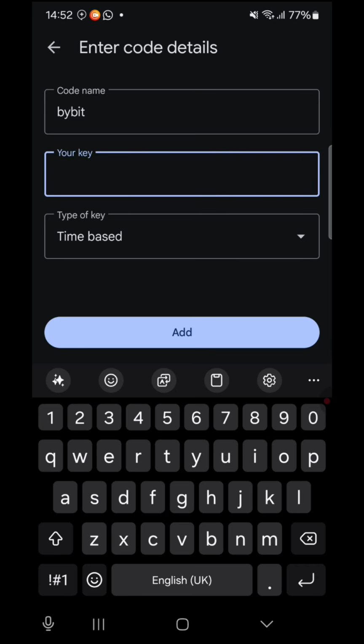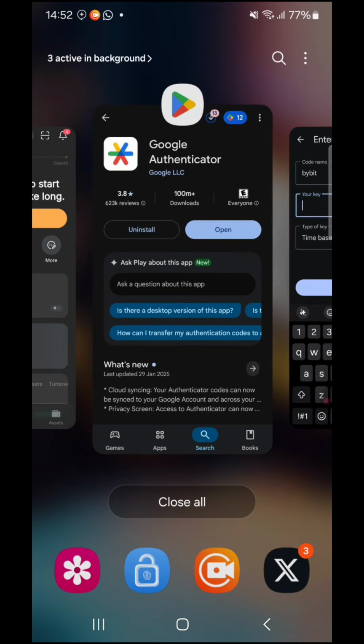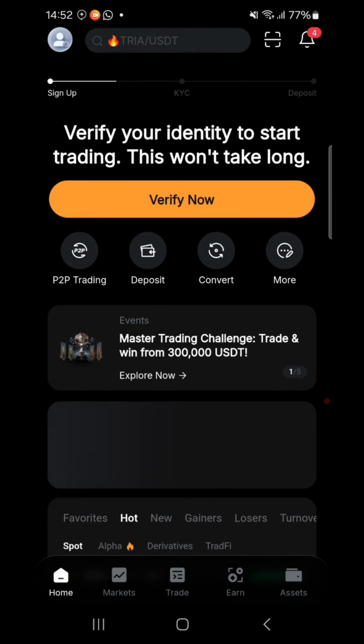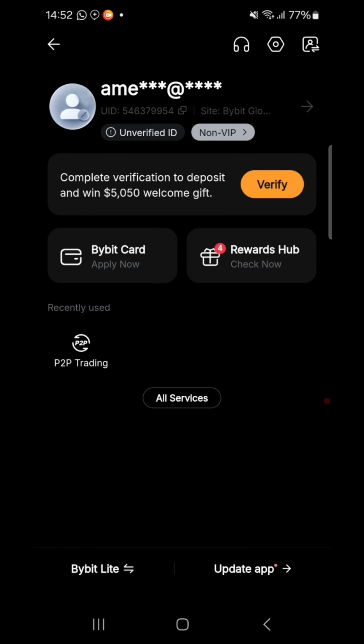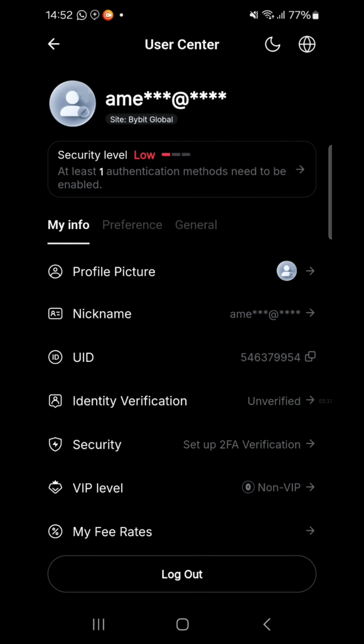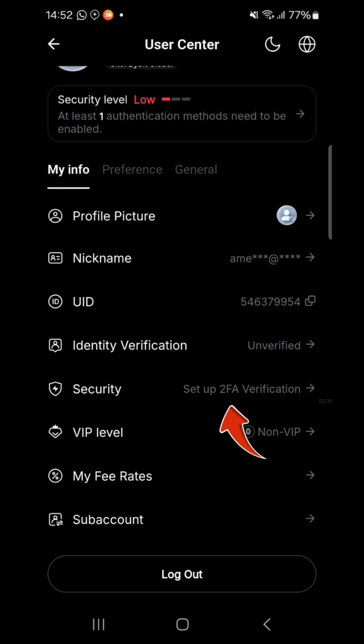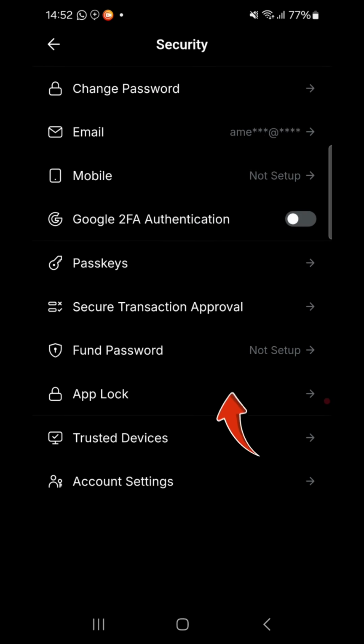So what we do next is we go to Bybit. Once you get back to Bybit, you will click on the top left, this profile icon. Once you click on it, you will see this arrow key right here. Click on the arrow key, then scroll down and you will see security, set up 2FA verification. Click on it.